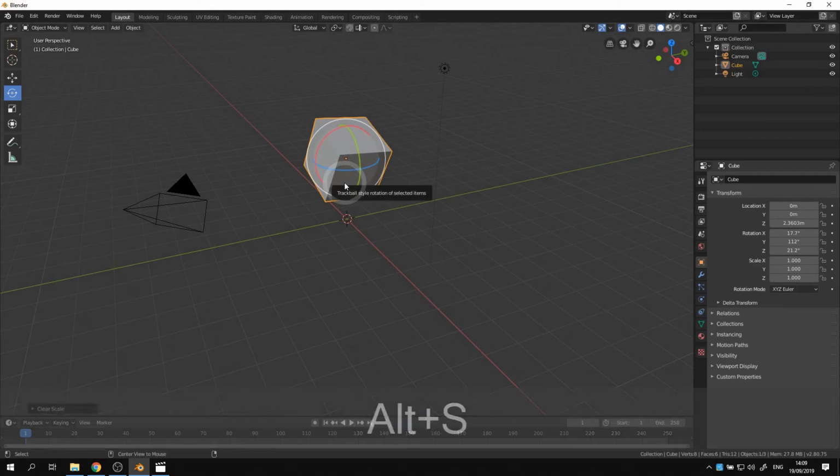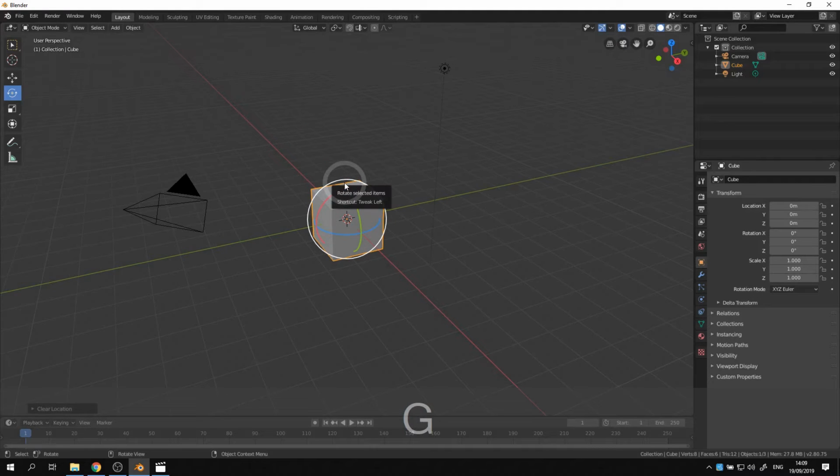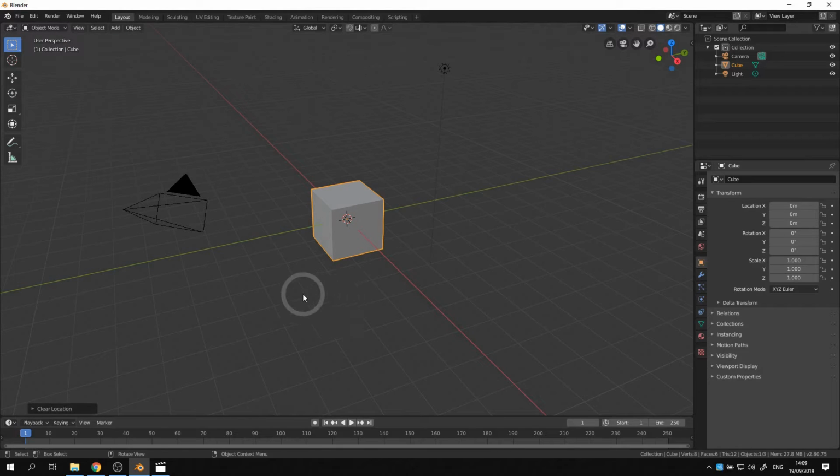So let's first reset the transformations by hitting Alt-S, Alt-R and Alt-G. And let's select the select box here. And let's stay on that for the next part of this lecture. Please follow along while I show you these shortcuts. And make sure you have an object selected, so in this case the cube.